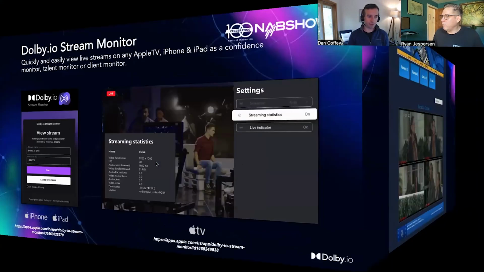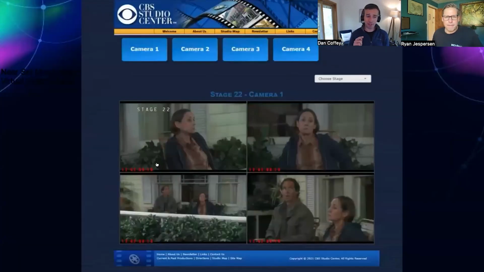And if it's not clear, you can go to the Apple App Store and download it right now. You can do it on your Mac. There's an iPad and Apple TV version, and same for Android on the Google Play Store.